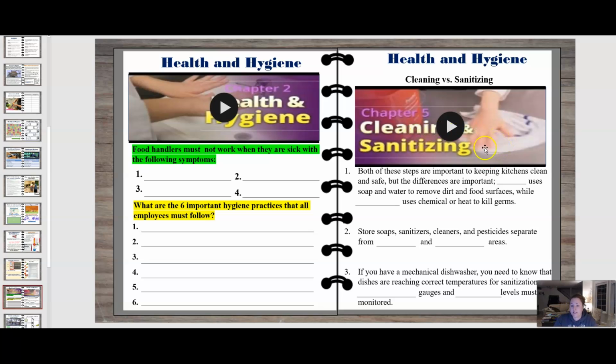Now, cleaning versus sanitizing. Both of these steps are important to keeping kitchens clean and safe, but the differences are important. Blank uses soap and water to remove dirt and food from surfaces, while blank uses chemicals or heat to kill germs. You are going to get all of these answers, these fill in the blanks, from watching Chapter 5, Cleaning and Sanitizing.